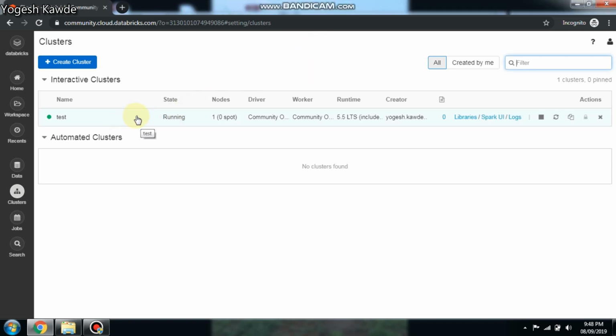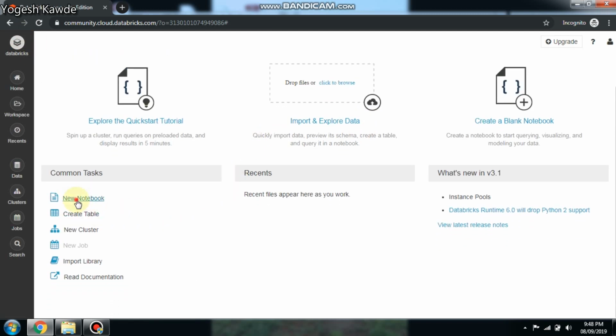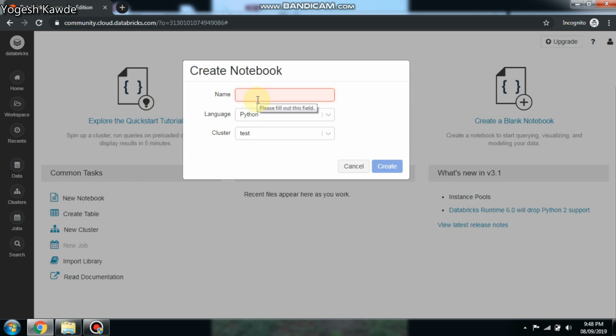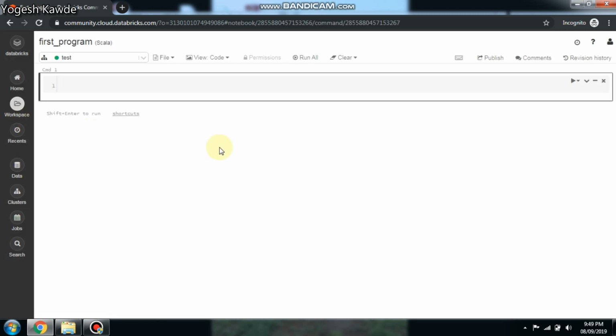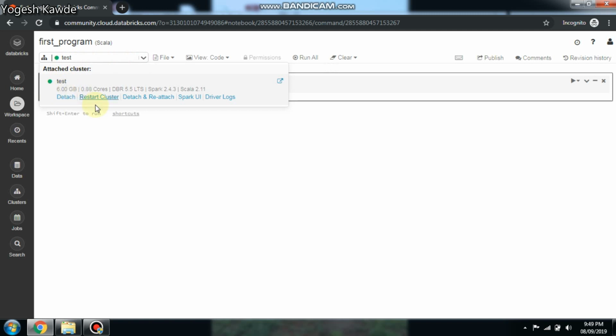So here it is, the cluster is up and running. Go to the home page. Now you can create a new notebook. In the notebook you can give any name, say first program, and then you can choose any language you want: Python, Scala, or SQL. You can type your code and execute it from run cell or run all. Also make sure the cluster is attached to this notebook.